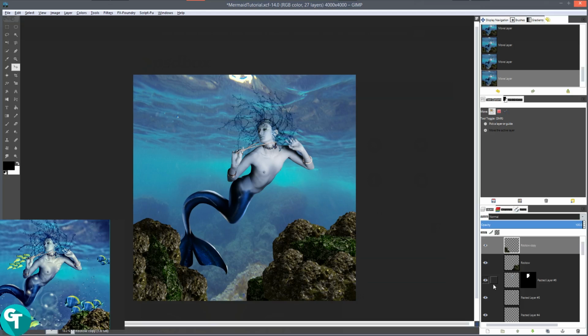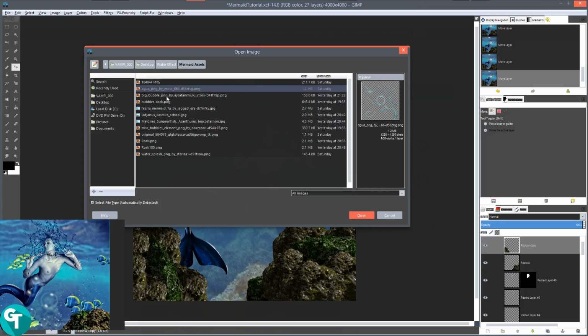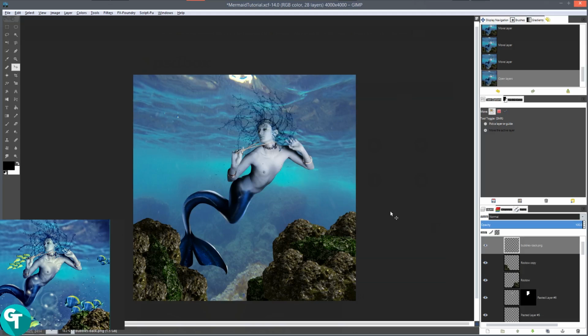Alrighty, so we have that. And next, let's add us some bubbles in here. So let's go File, Open as Layers. And then let's go File, find our bubbles. Let's open this one up. And let's zoom way in here.